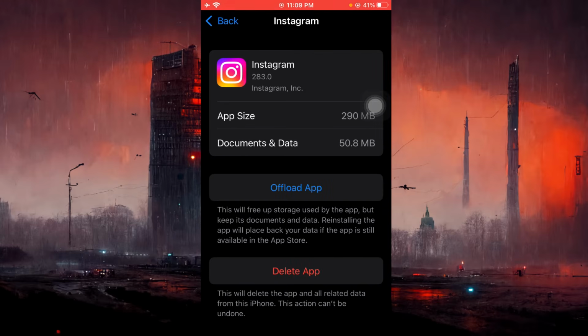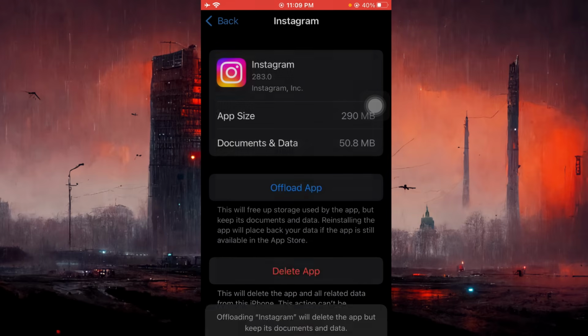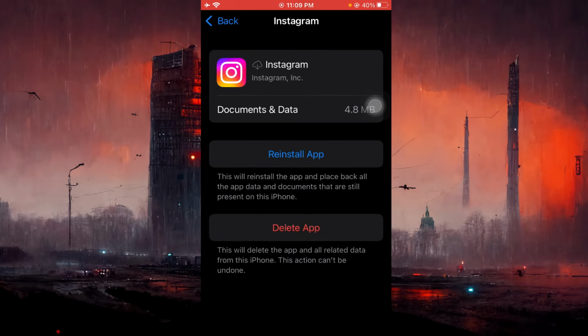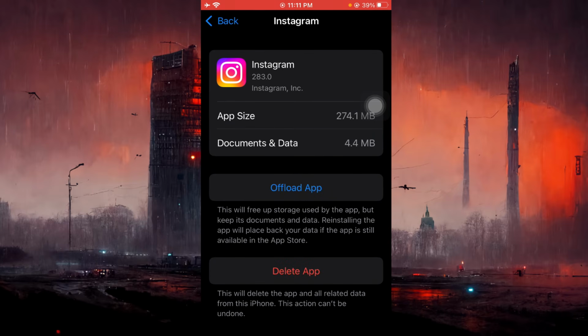Click on that, you can see offload app, click on that. Now it says offloading Instagram will delete the app but keep its documents and data. Click on that. Now you can see it says reinstall app. When you see offload app again, that means the app has been updated.